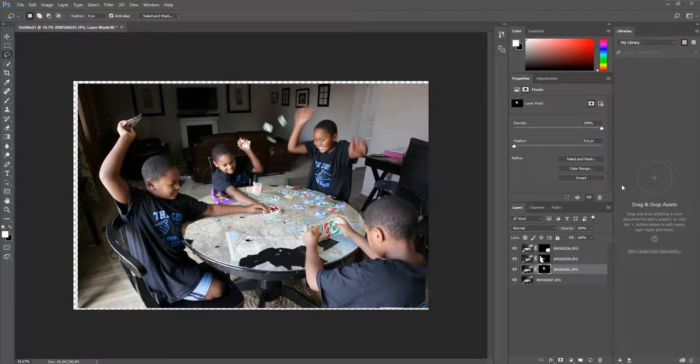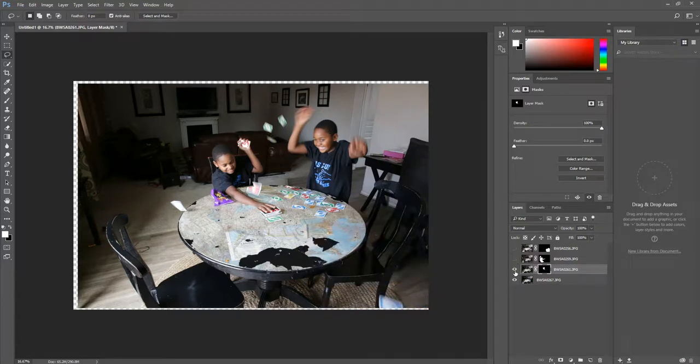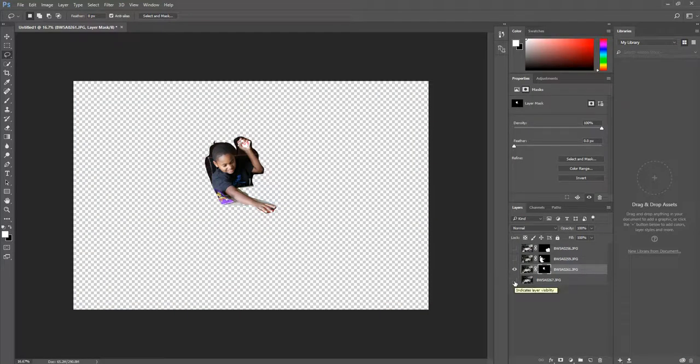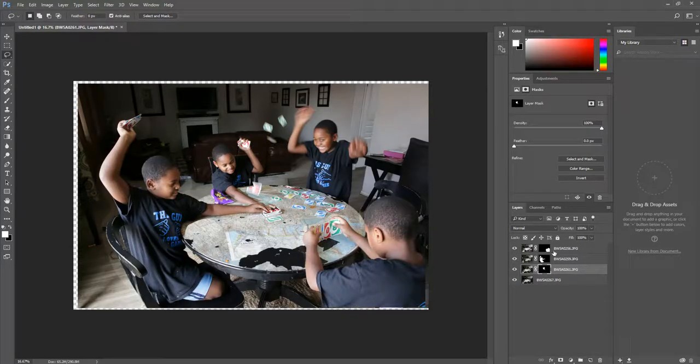Alright, the first thing that I want to do is explain what these layer masks are. They're pretty much like a template on top of your image. So if you look at this, black hides information, white shows information. If I take a look at this one here, you can see that it hides anything that was not selected, and that's what layer masks do.